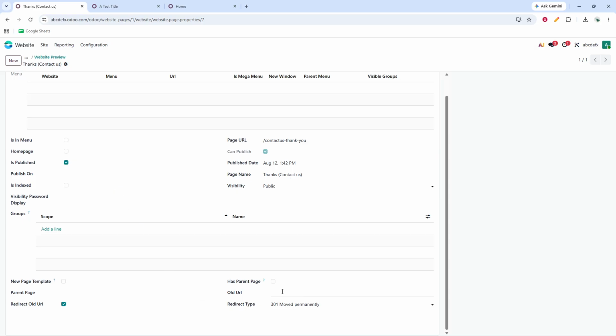Finally, test the setup by opening the old URL in your browser. If everything has been configured properly, it should automatically take you to the new page. This final check is useful because it confirms that visitors will have a smooth experience and won't land on an outdated or missing page.